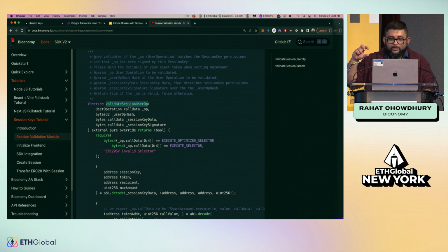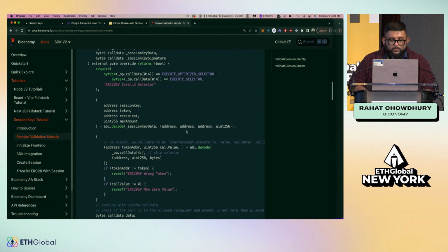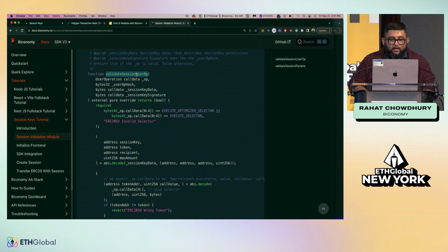The manager, essentially, you supply it a deployed smart contract. In this case, we deploy this contract for you so you can start doing the transfers yourself. But if you wanted to use your own contract, build it on top of this, deploy it, just switch the contract address. You have a session validation module that you can use with our SDK. So this is called specifically by the session key manager.